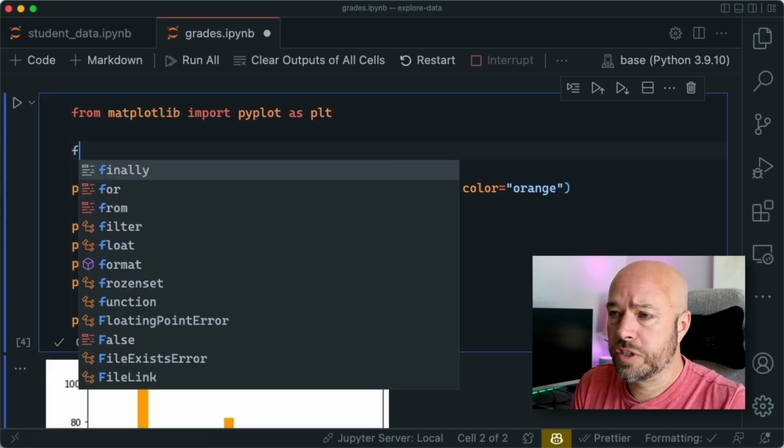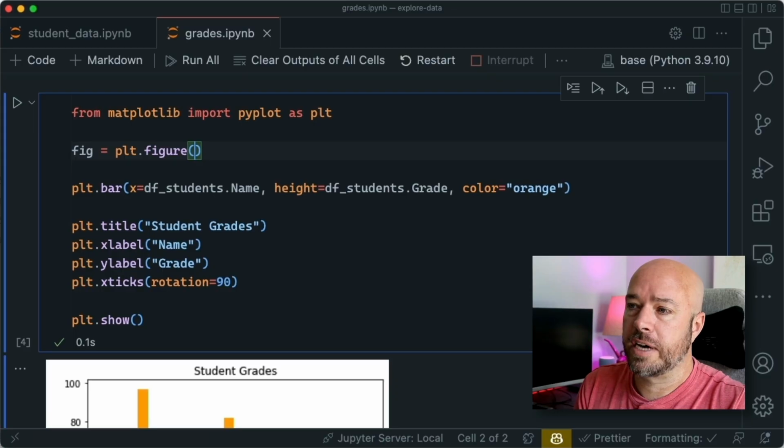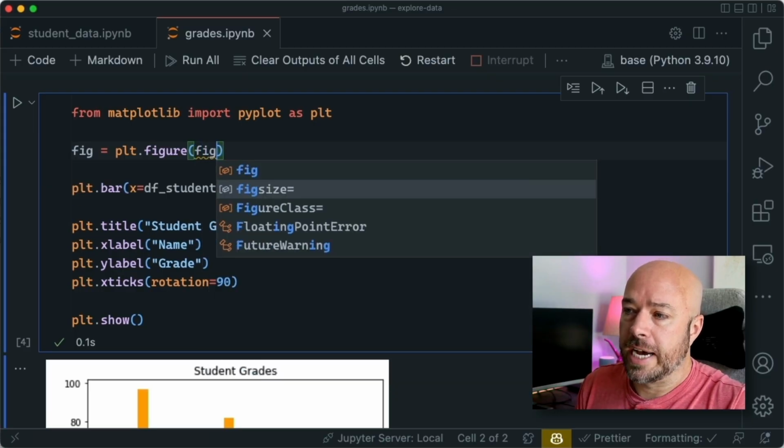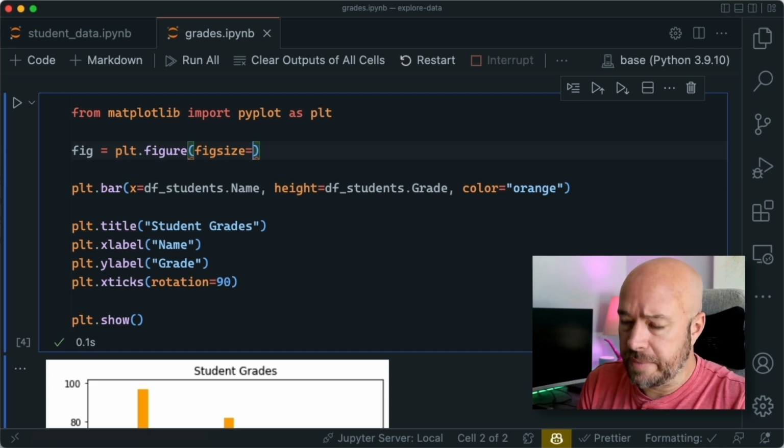So up here at the top, we're just going to define a variable called figure, and then we're going to say that that is a plot figure. And then once we do that, we can start to change the dimensions of the plot itself. And we can do that with fig size. So we might want this chart to be wider or taller, just changing the dimensions. Now the fig size takes two variables, a width and a height, but they're in inches.